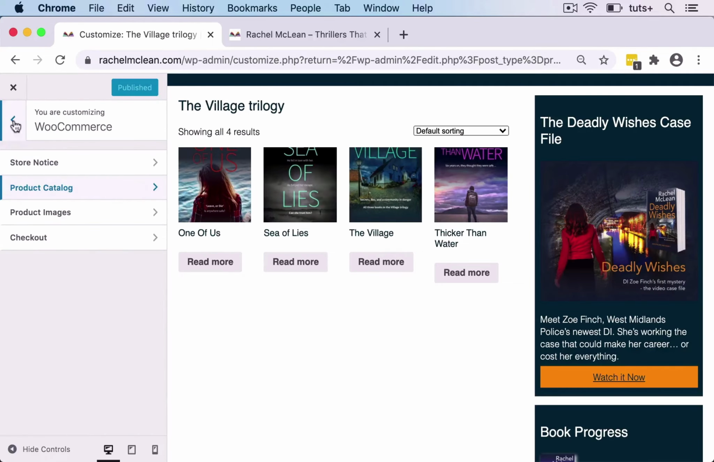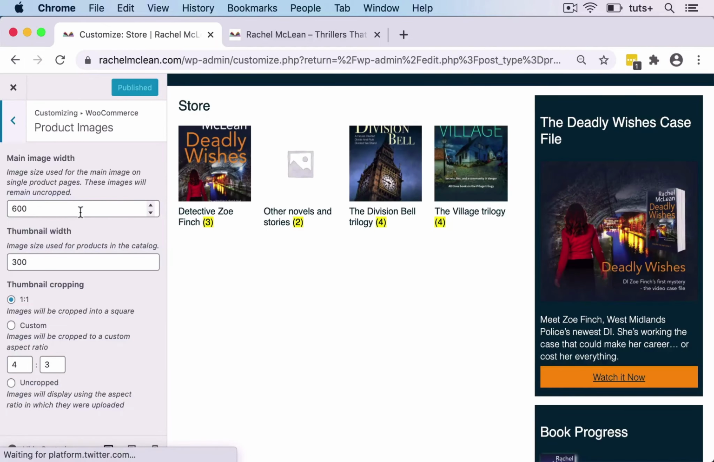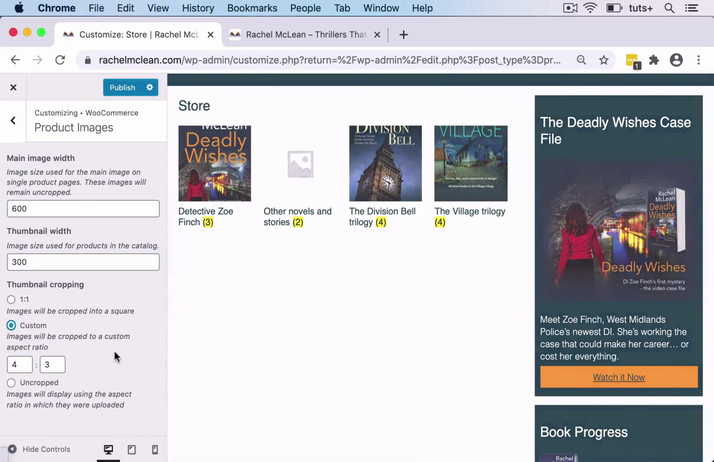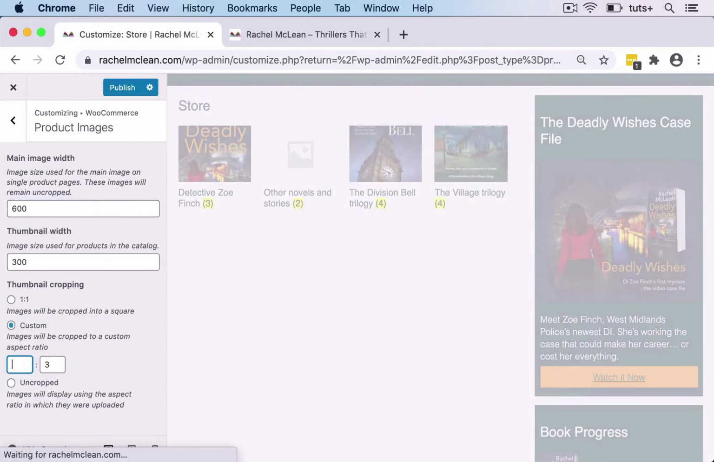And then I'm going to go back to some more WooCommerce settings. And I've got the product images here. Now at the moment, these are shown as square 1:1 images. So I'm going to customize that. And we can use a custom aspect ratio. That's 4:3, which is wrong. So what I want to use here is 5:8.